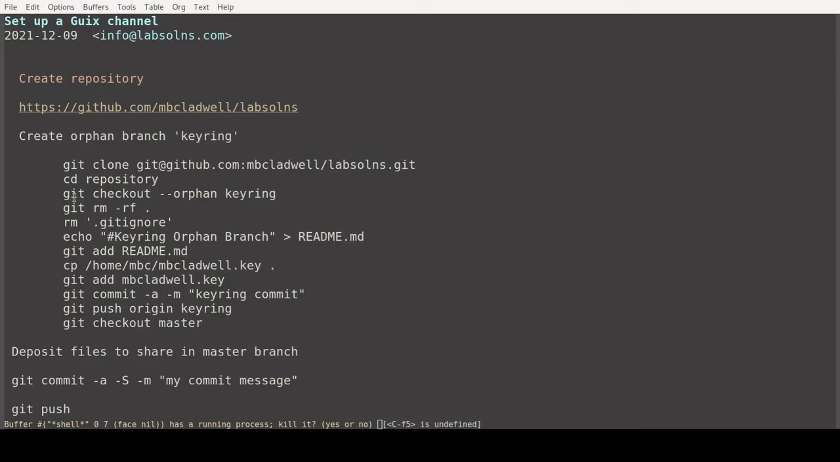The keyring branch will contain my public key. So this is the sequence of commands that you need to execute. First, you need to clone your repository and make it local on your hard drive. CD into the repository, and then create the new branch keyring and make it an orphan. Git checkout orphan keyring. Remove everything in that directory, including git ignore, and then create the readme file with this command that will paste in some descriptive information for this branch. Add it to the repository.